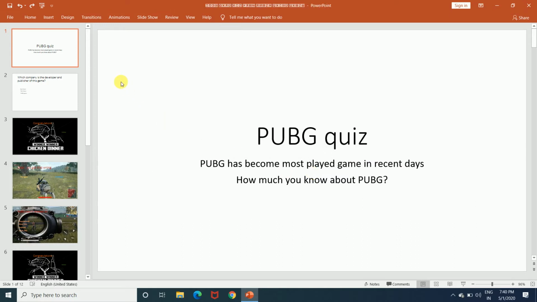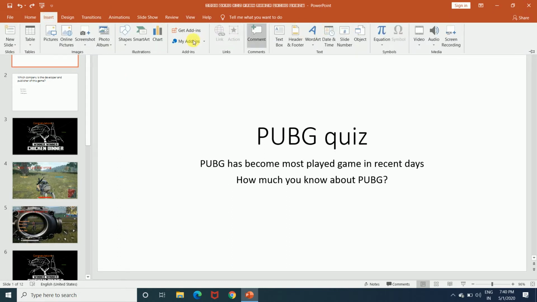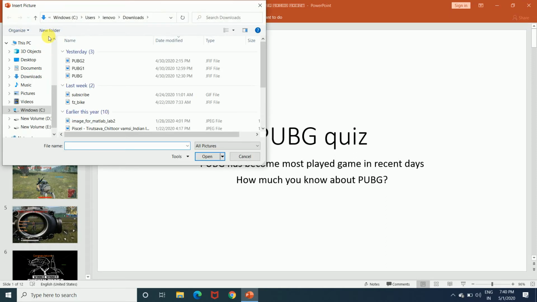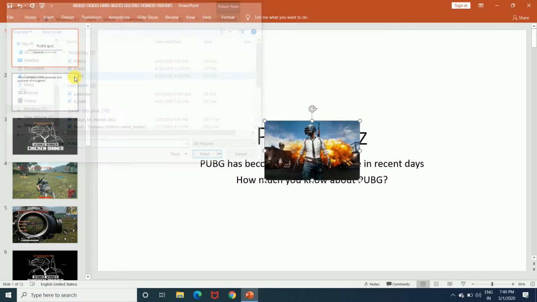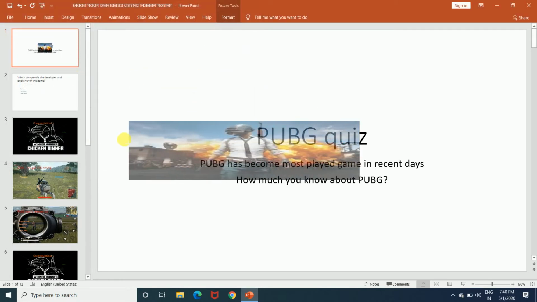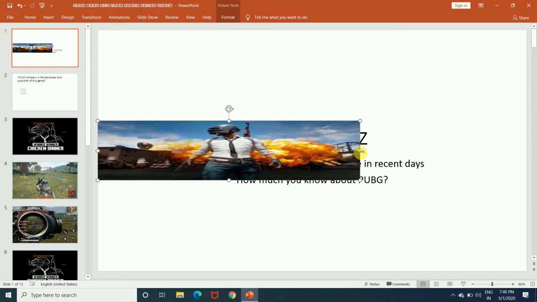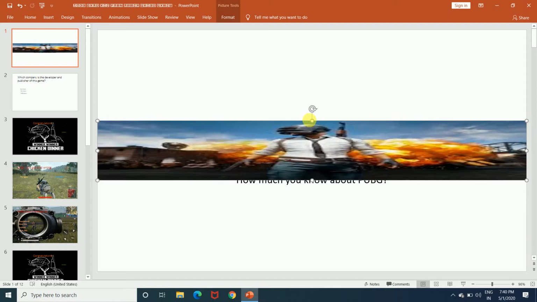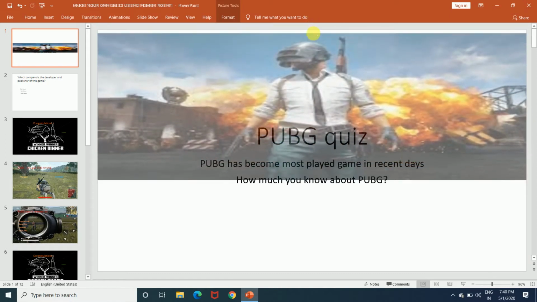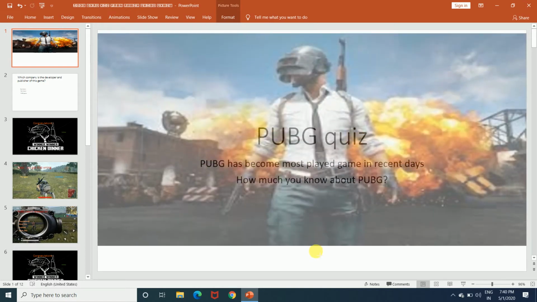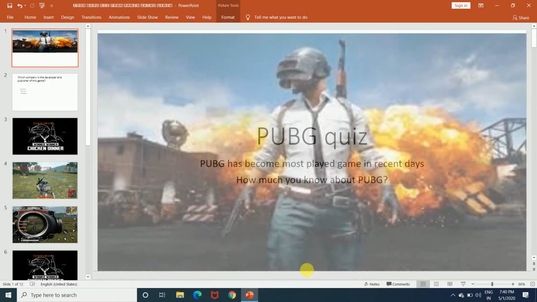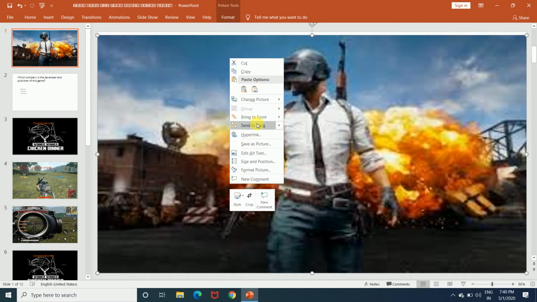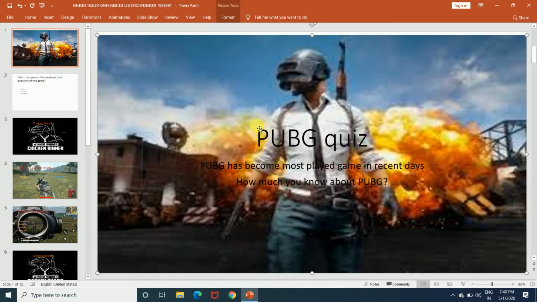To make the slide look good, add a background image. Go to Insert tab, click on Pictures. Choose the picture that is more relevant to your quiz. You need to resize the image so that it fits the slide well. Right click on the picture and choose Send to Back so that you can see your text again.